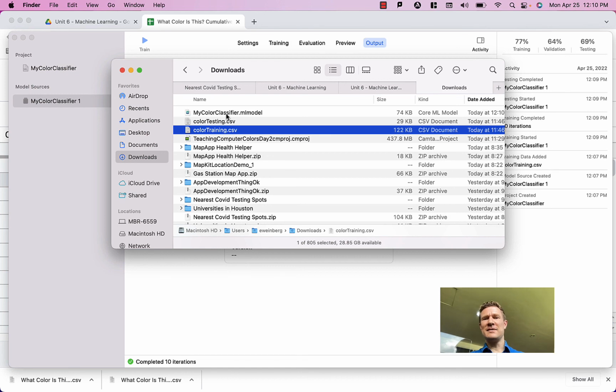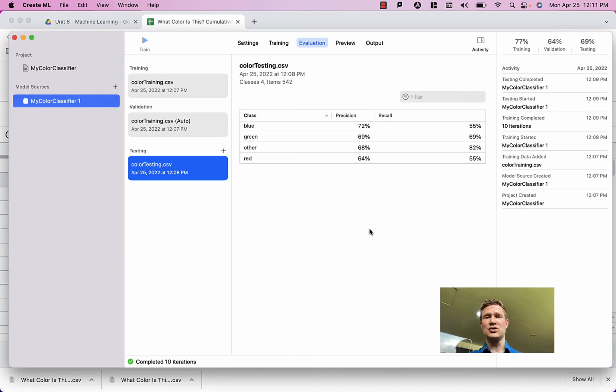The next step is to do more evaluation. We're also going to be able to take this trained classifier and put it into an app to then see how well it does at evaluating colors using those different sliders that we used to collect our training data.